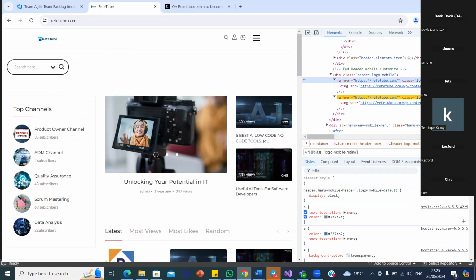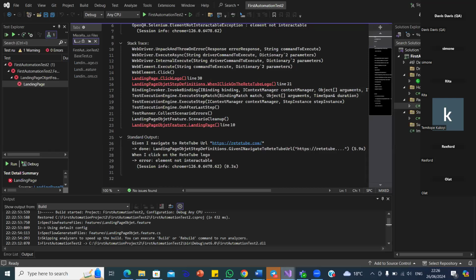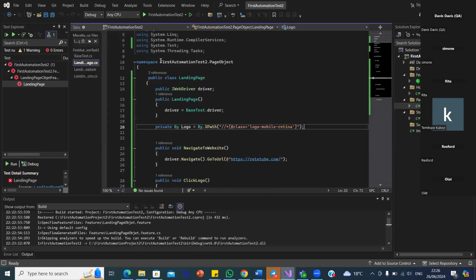Go back to your code, the page object. Now remove from there.